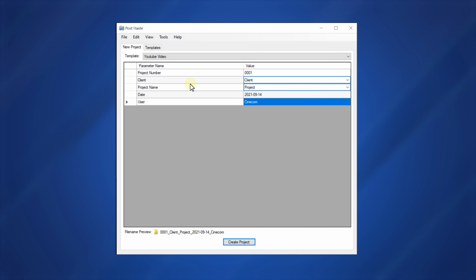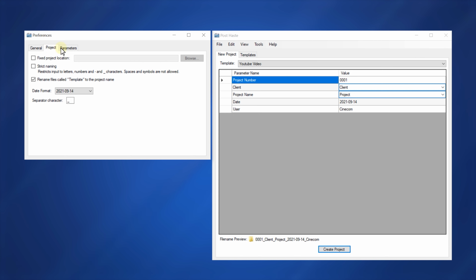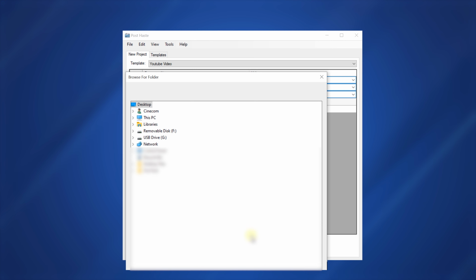Now this is a nice feature for when you're working with multiple people in the office. And if you want to change these parameters, then go to Edit and then Preferences. Here you can change the parameters, the project itself, for example you can give a specific destination, where all the projects need to be located, and so on. Now once done, hit Create Project. You can now add the folder, and I'm just going to add it to the desktop.